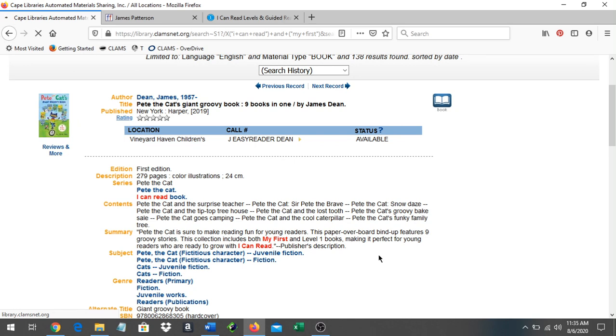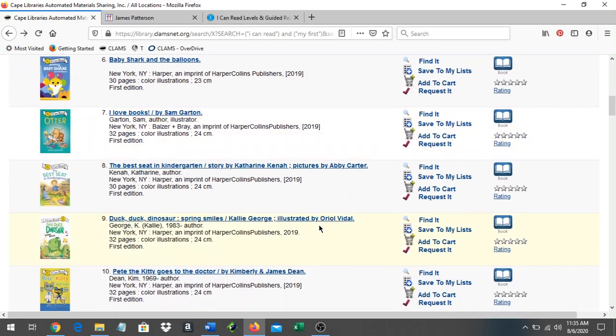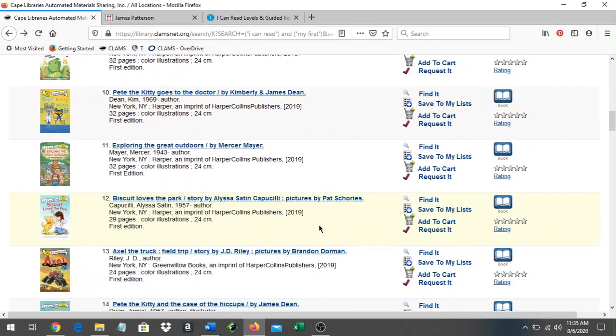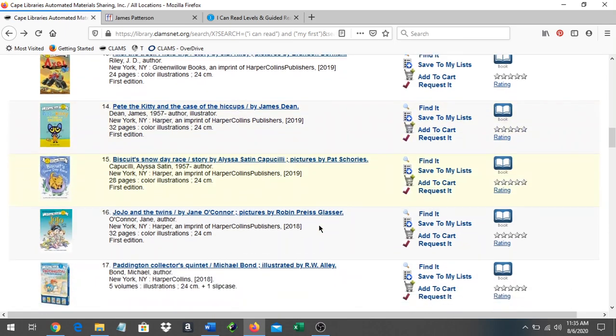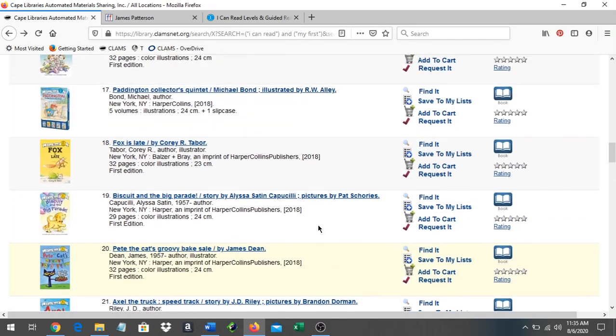Again, performing a series search is a little bit more complicated and doesn't always bring up the results that you want. Sometimes there might be books in your results list that are not related, but for the most part, you will see a results list that shows the books that you are looking for.